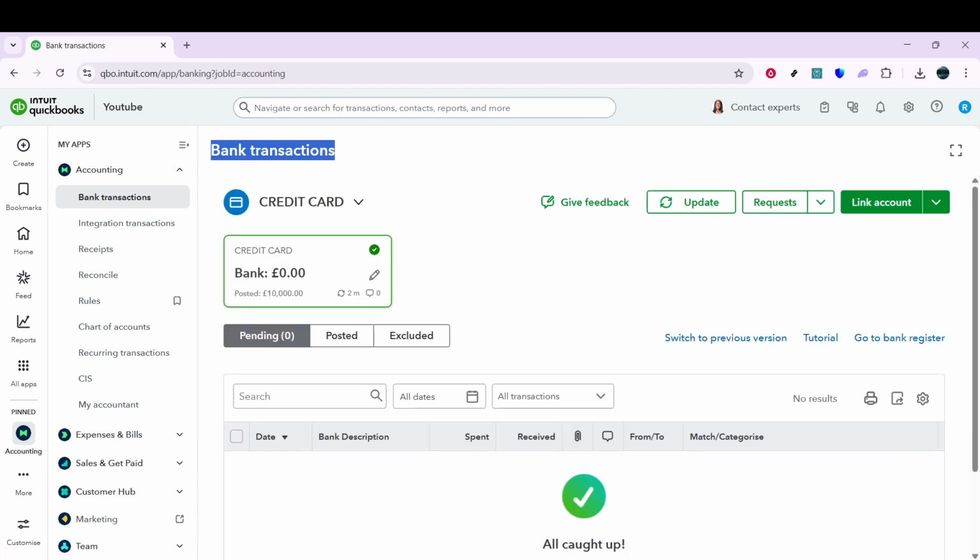This brings you to the Banking Hub, which is your central place for all connected bank and credit card accounts. It's designed to give you a quick overview of balances and recent activity, so you can jump into the details with confidence. Next, pick the specific account you want to review.